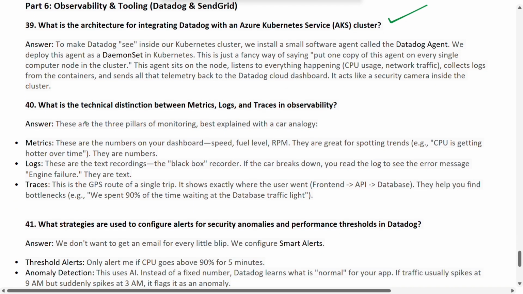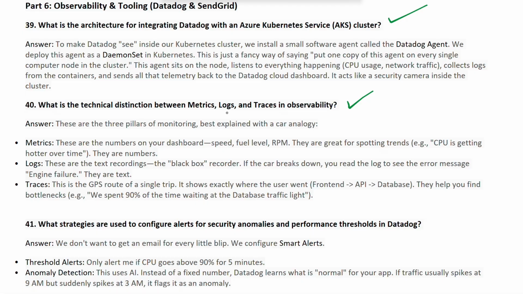So moving further, what is the technical distinction between metrics, logs, and traces from an observability point of view? So these are the three key pillars of monitoring.